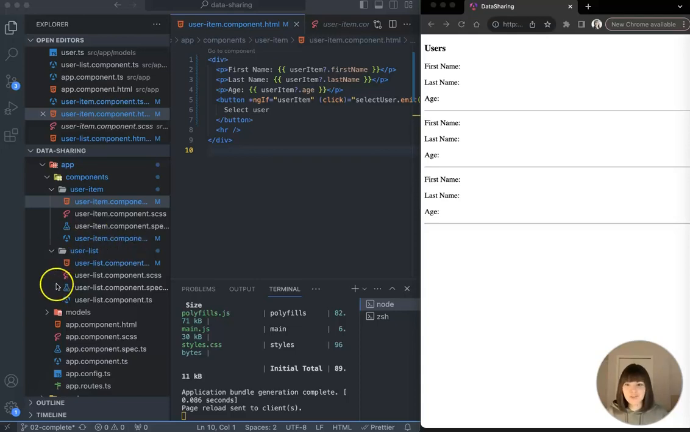Now, how do you pass the data from user list to user item for each individual user and see it on the page? Let's make it work.